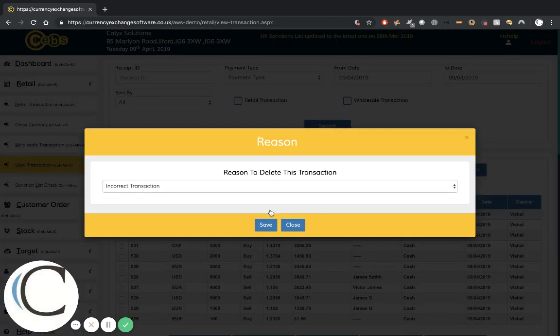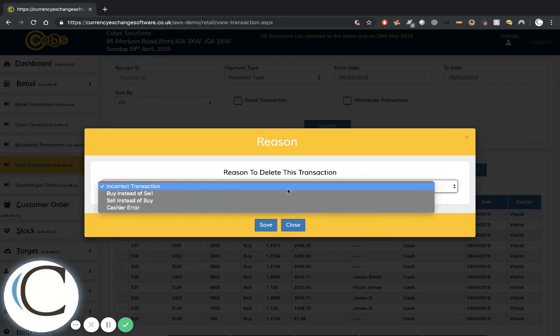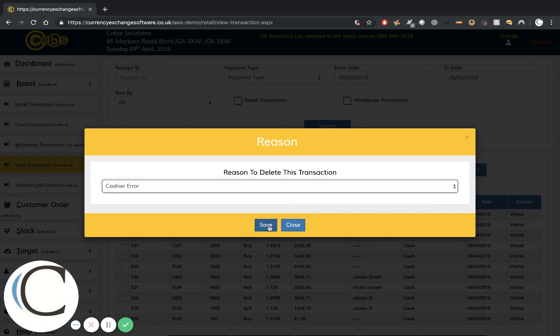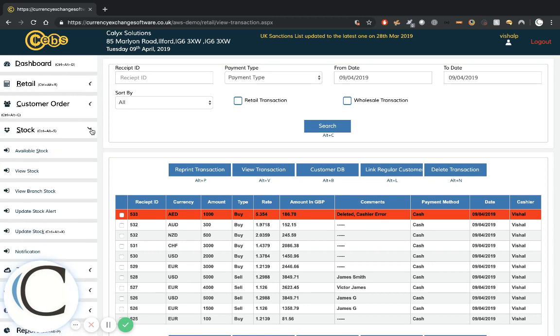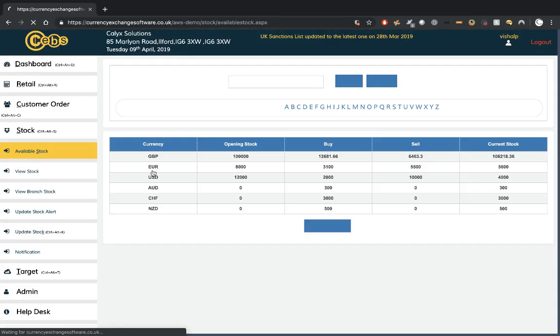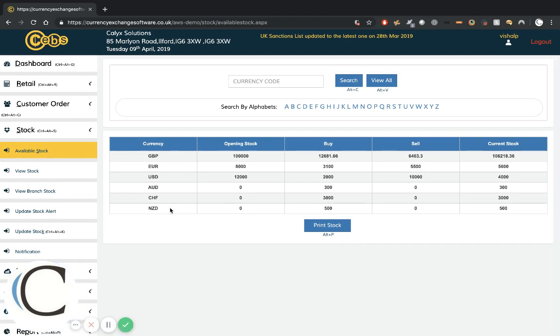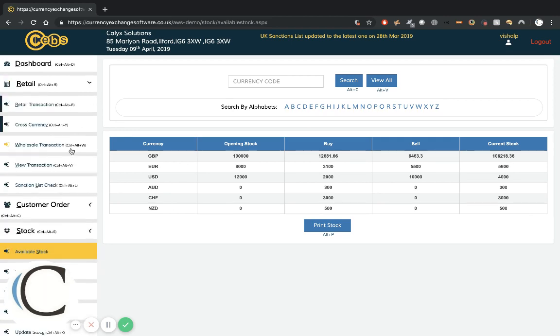Say yes. We have got a few reasons over here: buy instead of sell, sell instead of buy, or a cashier error. Let's say cashier error and save. So this has been marked as deleted with a comment as cashier error. Now, if you go to stock and see the available stock, there you won't find AED as AED has been removed.